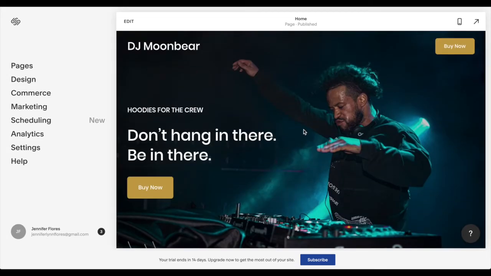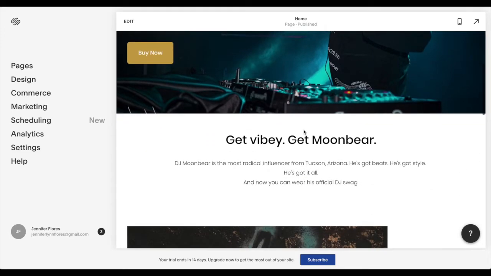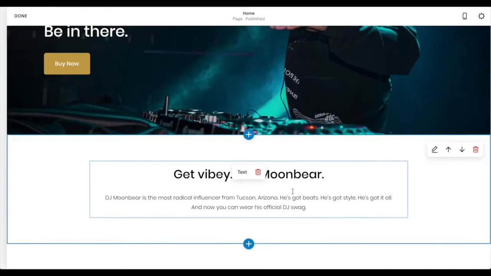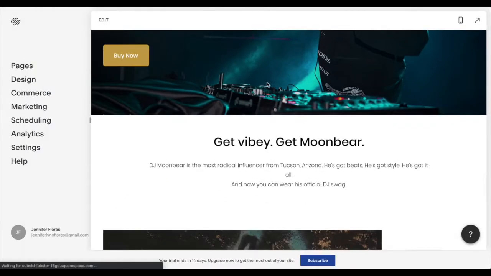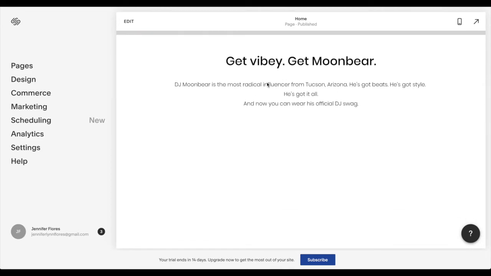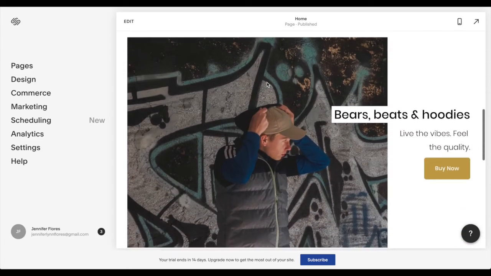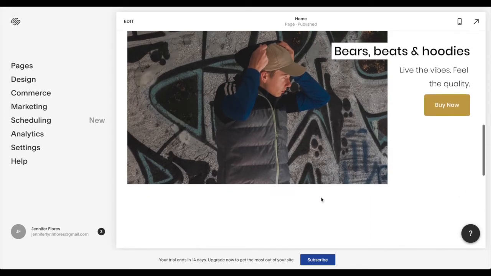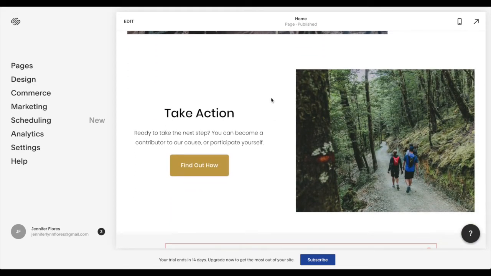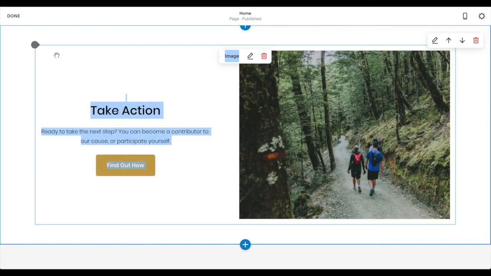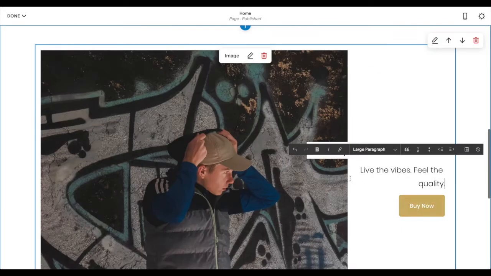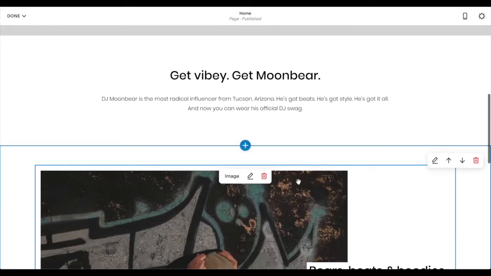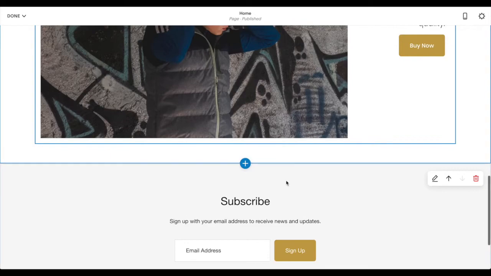Nice, cool. So we have this up here now. We have your little about section. Then come down here where it says bears, beats, and hoodies. Great. And now we have this section here. We don't really want this section. This is just too much. So we're going to throw this section away. Buy now. Awesome. Cool. So we're good to go here. Just make sure you delete that other one that was below.